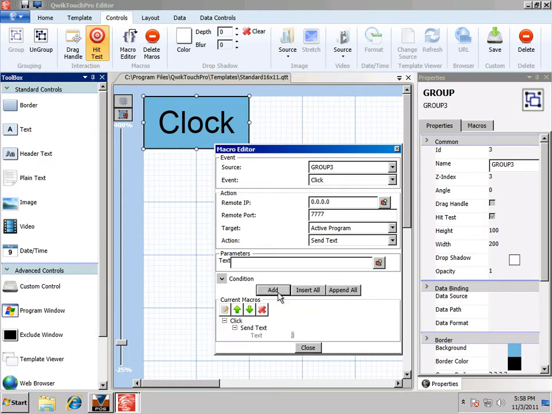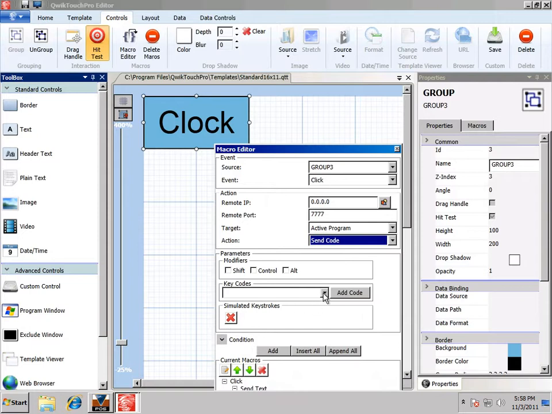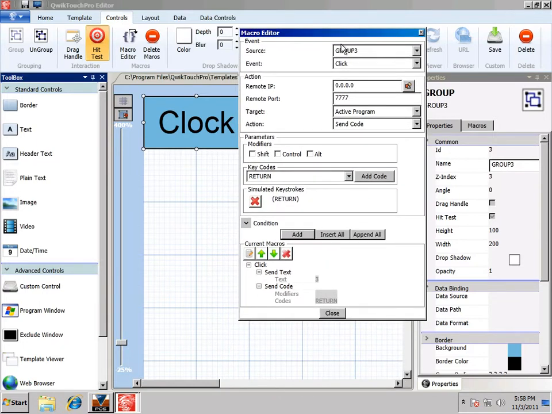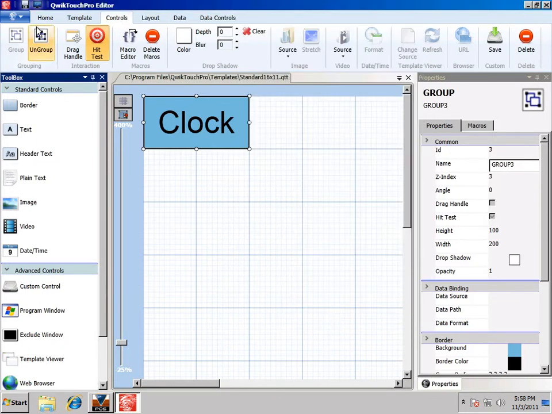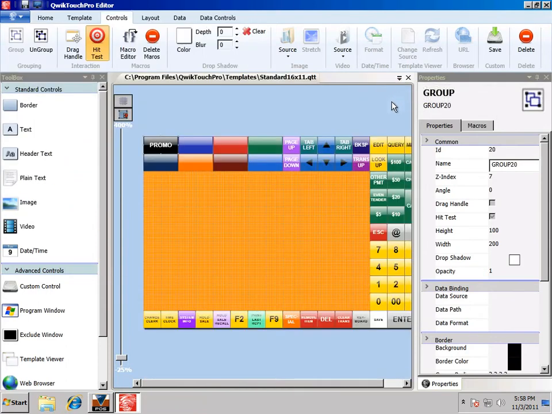So we'll add that, and then we want to send a code. The code is going to be return, add code, then we'll add the macro. Drag this up so you can see it. So when I touch the clock button I'm going to send a 3, then a return. We will just save this template, go back to our standard 16:11, and now we're ready to wire up that pop-up template so we can see how that works.